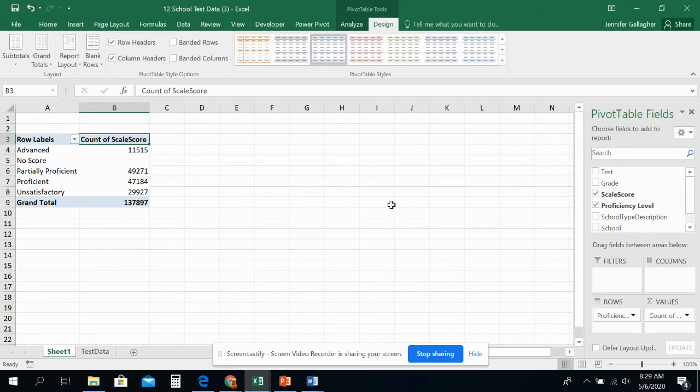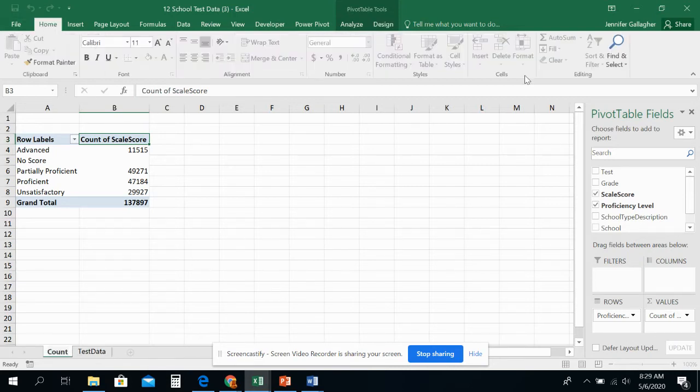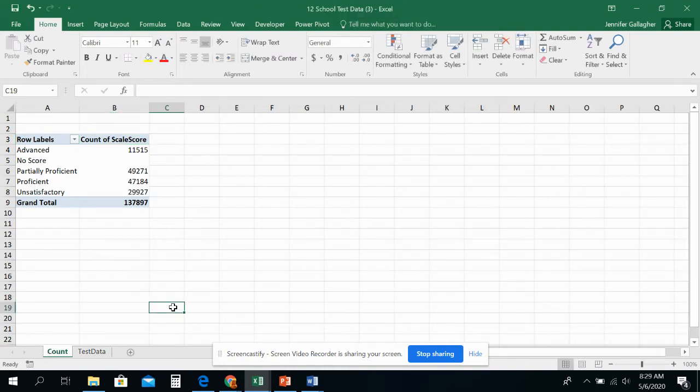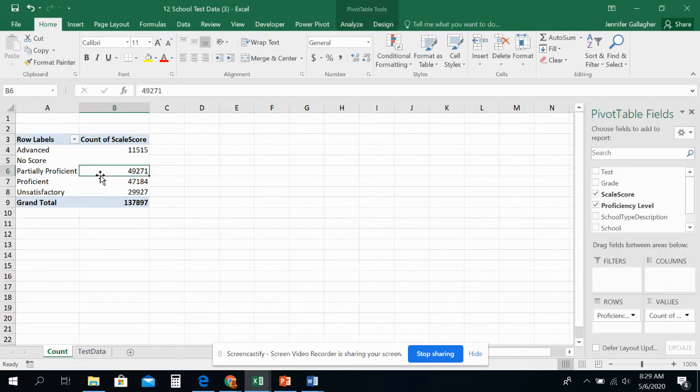Okay, so they would like us to name the new sheet count. That's pretty easy. Come down here, double click, and type count. I could also go to the home tab and go to format to do that very same thing. It says the pivot table field names open on the right-hand side as long as you're in the pivot table.